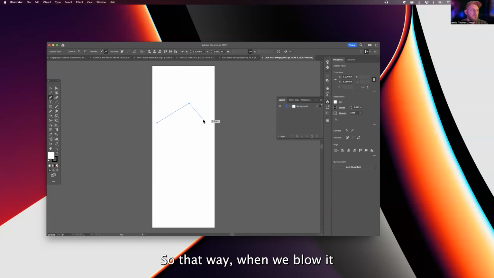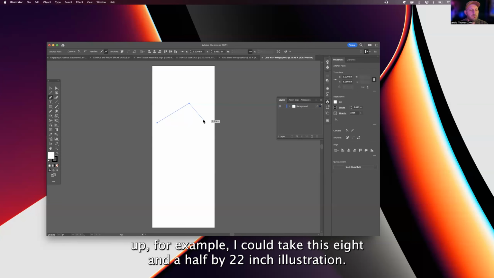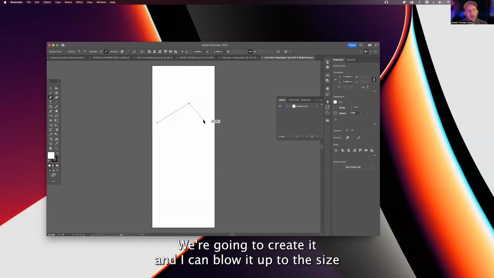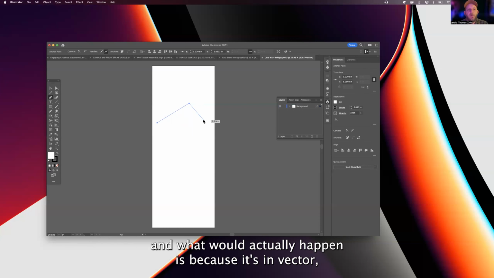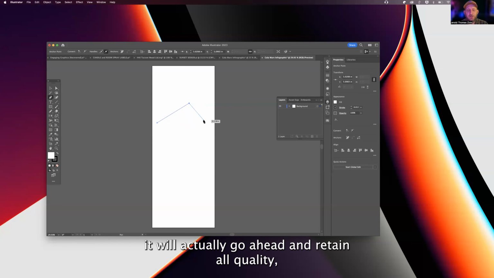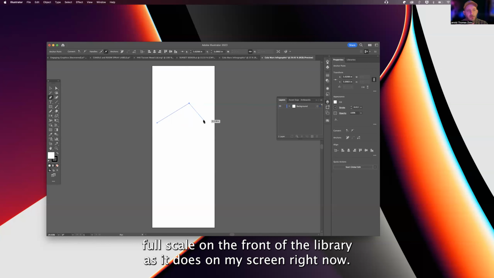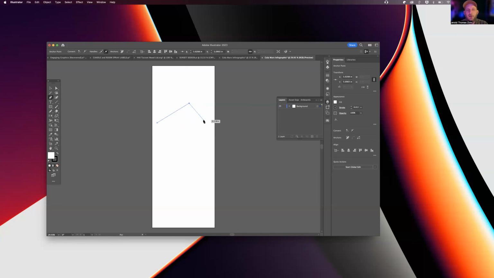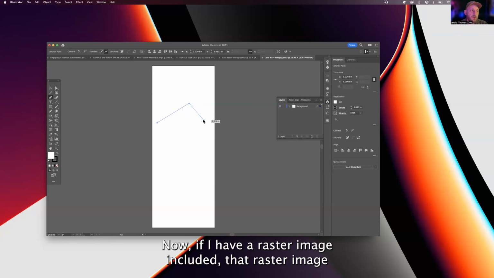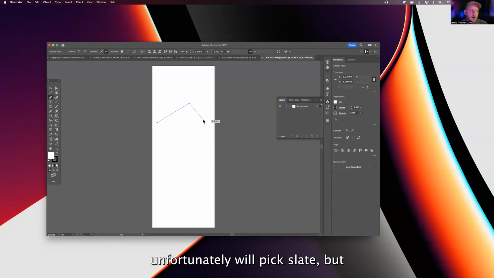So when we blow it up, for example, I could take this 8.5 by 22 inch illustration we're going to create, and I could blow it up to the size of the front of the library. Because it's in vector, it will retain all quality, which means it'll look exactly as crisp as it does full scale on the front of the library as it does on my screen right now. We don't lose any resolution, and that's because of the vector format. Now, if I have a raster image included, that raster image, unfortunately, will pixelate, but the vector portions of it will not.